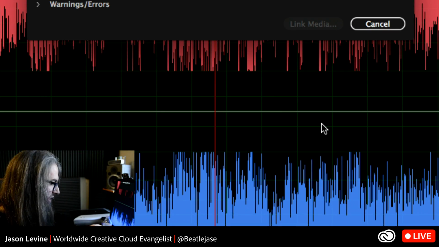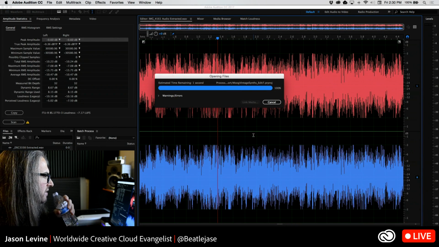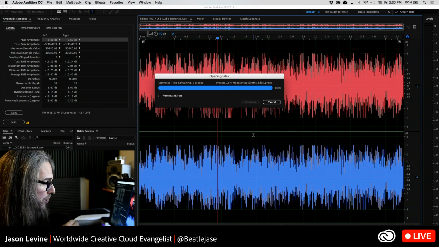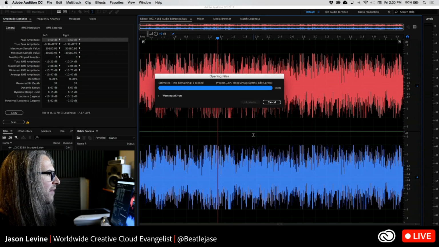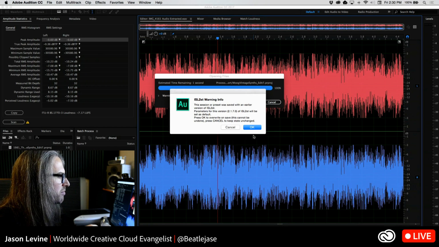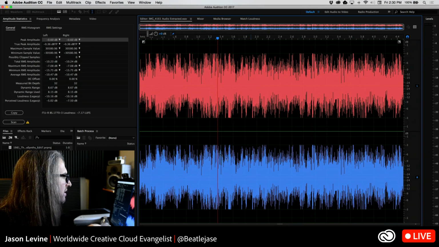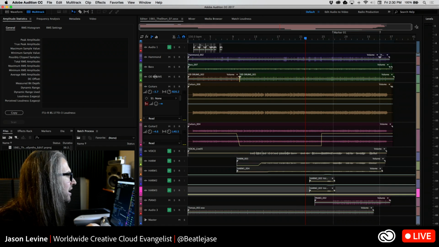I'll change my screen again. Let me zoom back out here. It's now opening up the session. Quite a lot of tracks in there. So give it a second to do its thing. All right, and this is merely an Edit Original workflow. I'm going to show you a dynamic link workflow in just a moment. This is just telling me that a plugin of mine has changed since the last time I used this. So give it a second, boom, and here we are.